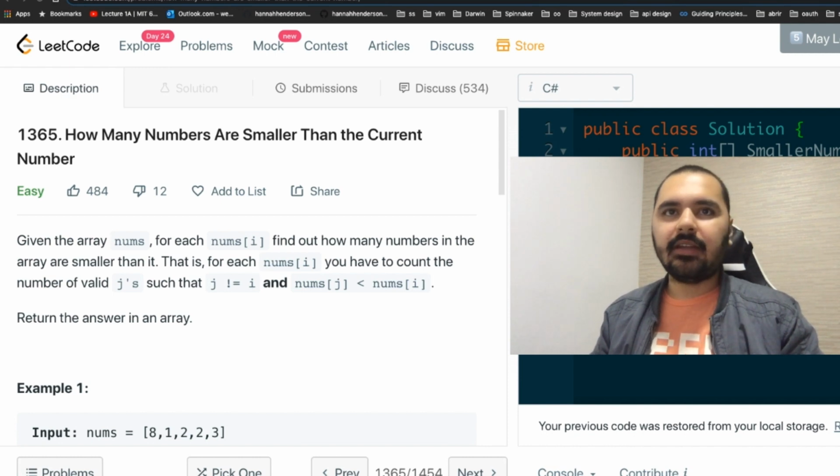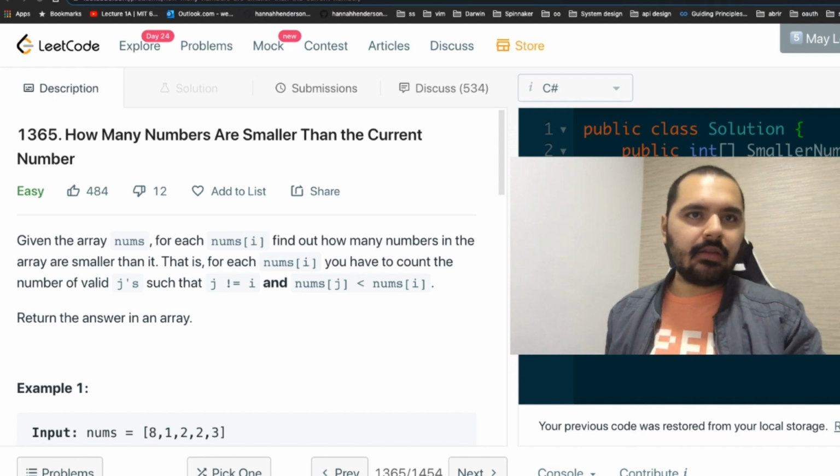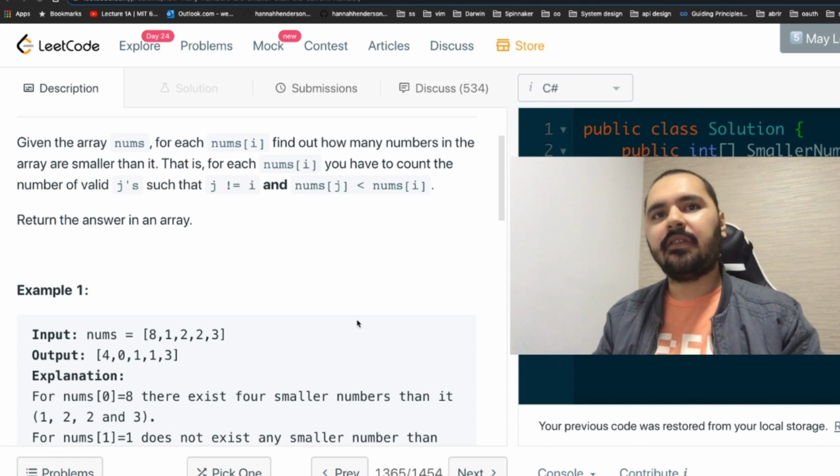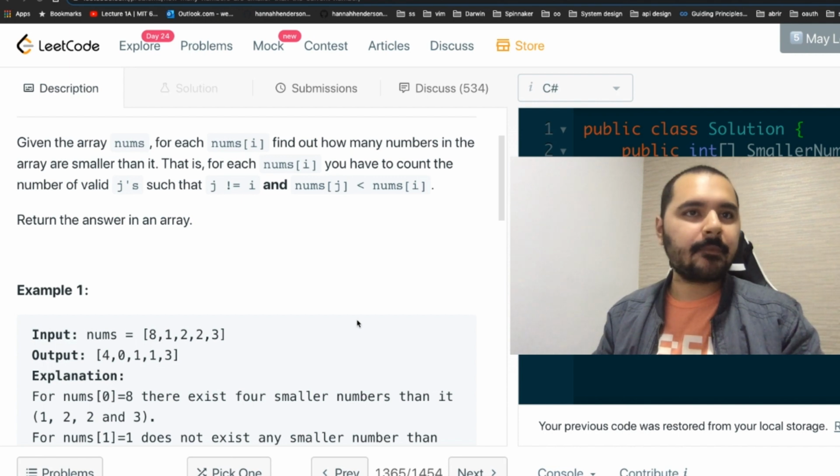1365. How many numbers are smaller than the current number? Given the array nums, for each nums[i], find out how many numbers in the array are smaller than it. That is, for each nums[i], you have to count the number of valid j's, such that j is different from i, and nums[j] is less than nums[i]. Return the answer in an array.